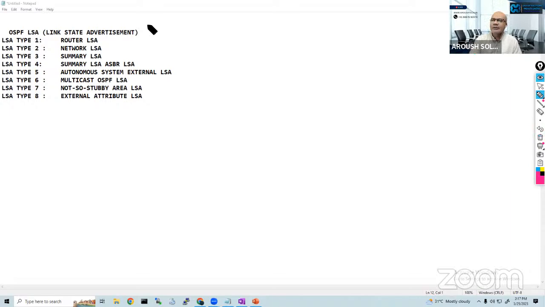So now today the topic I'm going to discuss is OSPF LSA types. We have 7 types of LSA. LSA stands for link state advertisement. LSA type 1 we call a router LSA. Type 2 is your network LSA. Type 3 is your summary LSA. Type 4 is summary LSA for ASBR. Type 5 is your autonomous system external LSA. Type 6 is for multicast OSPF LSA. Type 7 is a not so stubby area LSA and external attribute LSA. So these are the LSA types, guys.